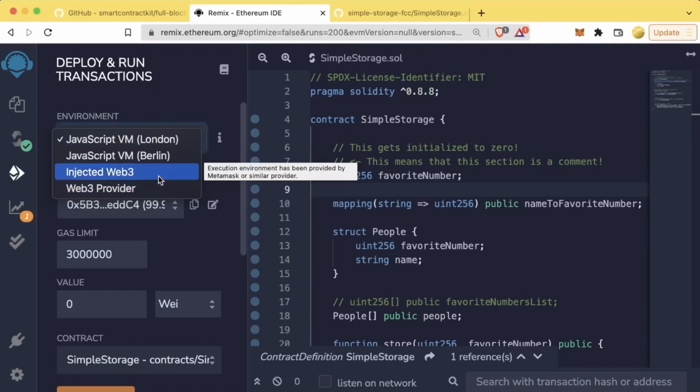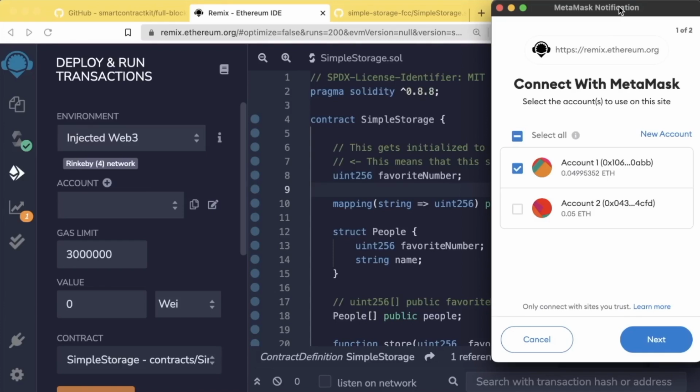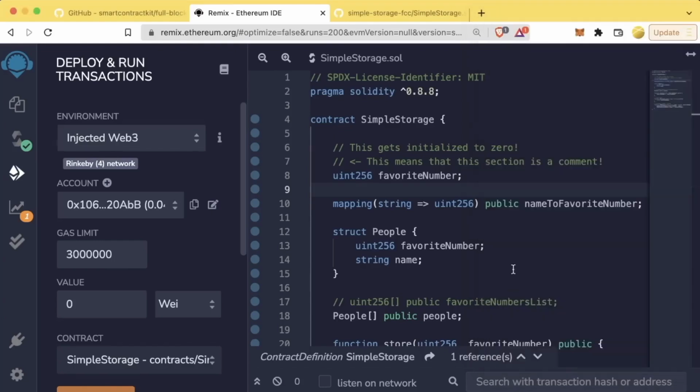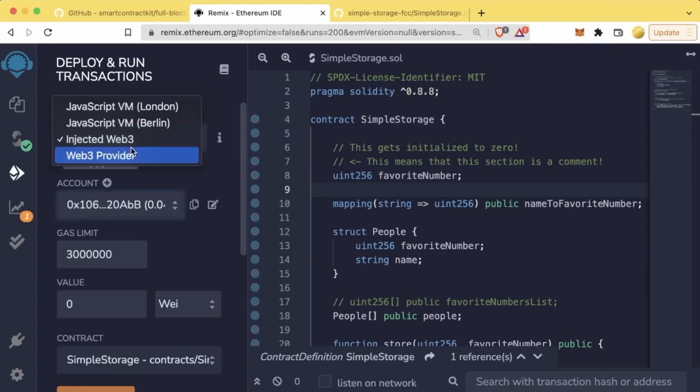If you hover over injected Web3, there's this really, really small text here, but this basically means we're going to inject our MetaMask or our Web3 wallet into our browser to use, similar to what we did with the faucet. We'll pick our account we want to use. So I'm going to go ahead and pick account 1. And now we actually see our account in the account section of Remix. Injected Web3 means we're using our MetaMask or whatever Web3 wallet.